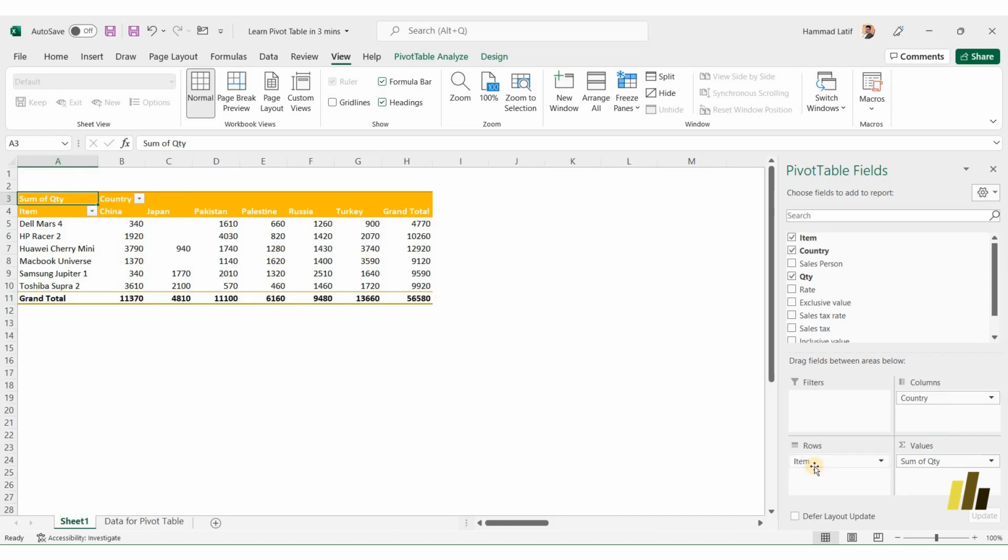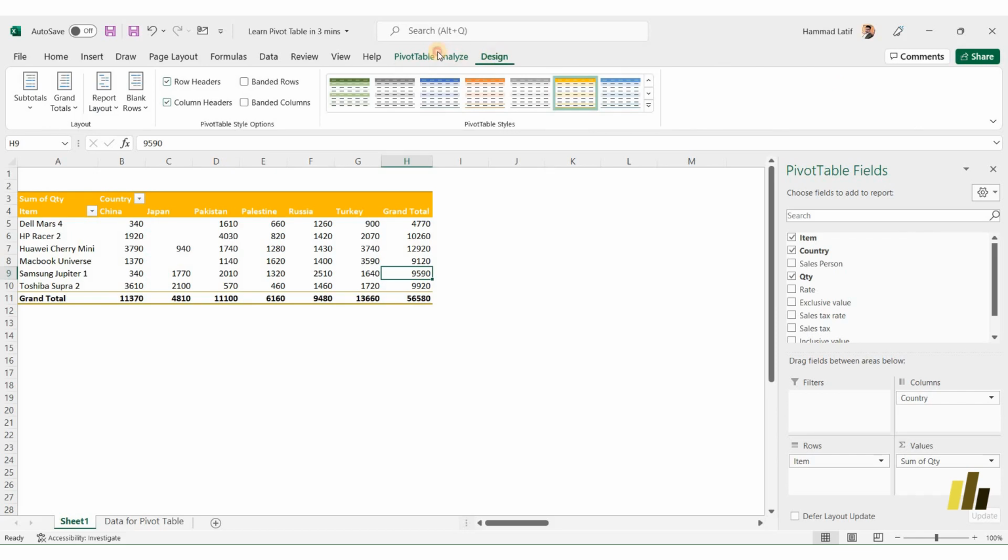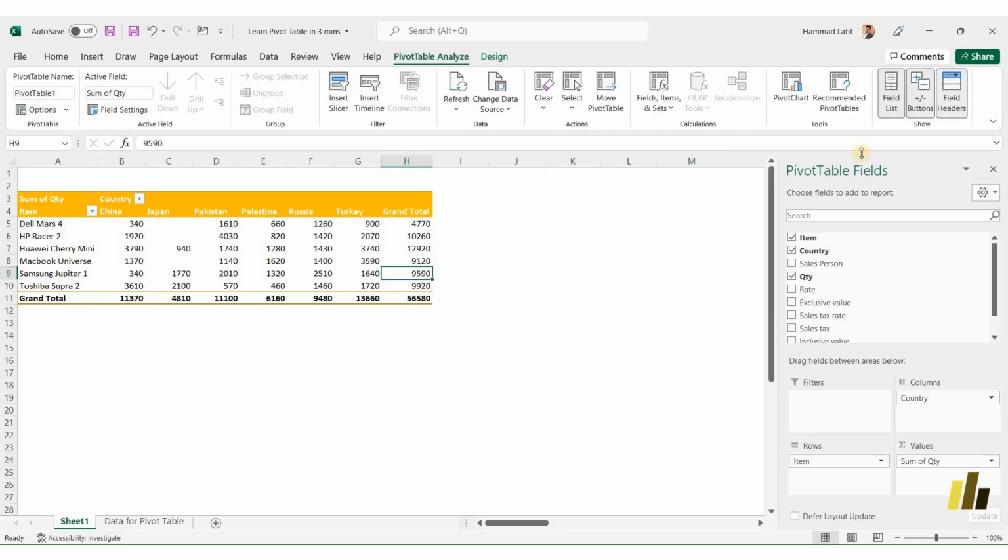So what you've put here in the rows appears here as the rows, and what you've put here as country appears here as the column headings. So this is a super easy and super fast method of creating reports in Excel.